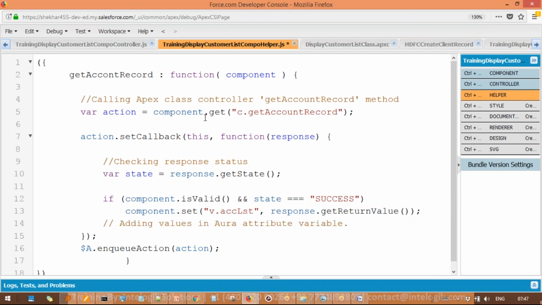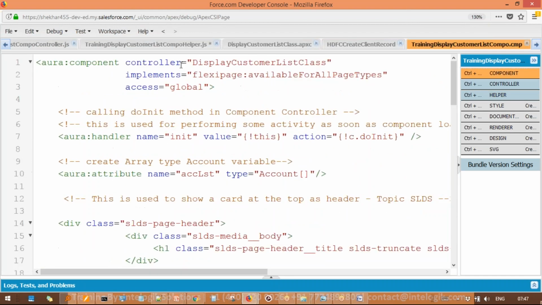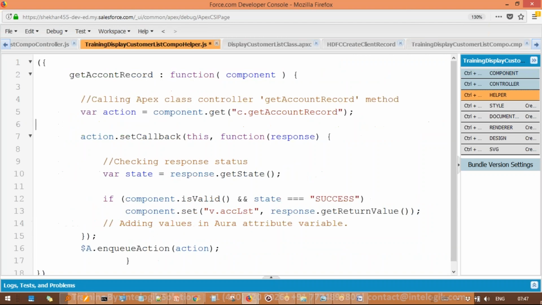Now see here in the helper, we are first of all calling the Apex class, and in that class we have a function, get account record. So please note, whenever you want to call any function in an Apex class, you know that we need to declare at the top which controller this component is going to use. So this is the class name, display customer list class, and come to the helper. Now you can directly call component.get c dot get account record. When you mention c, Salesforce automatically understands that it's calling from a controller, which is nothing but the server side controller.